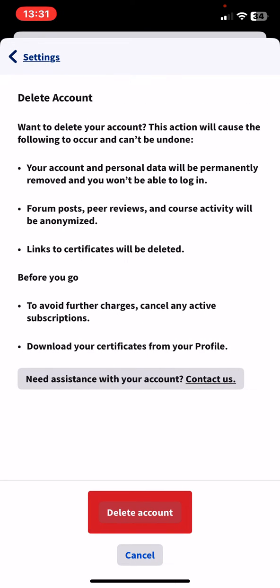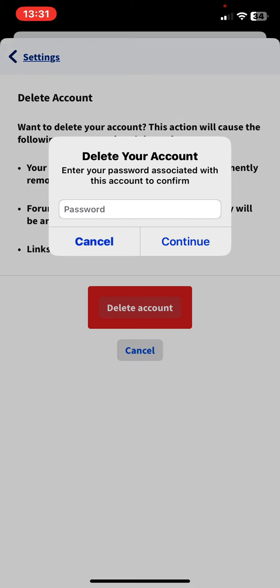And then just click on that again to confirm it. You have to type in your password. And after clicking on the continue button, your account is deleted.